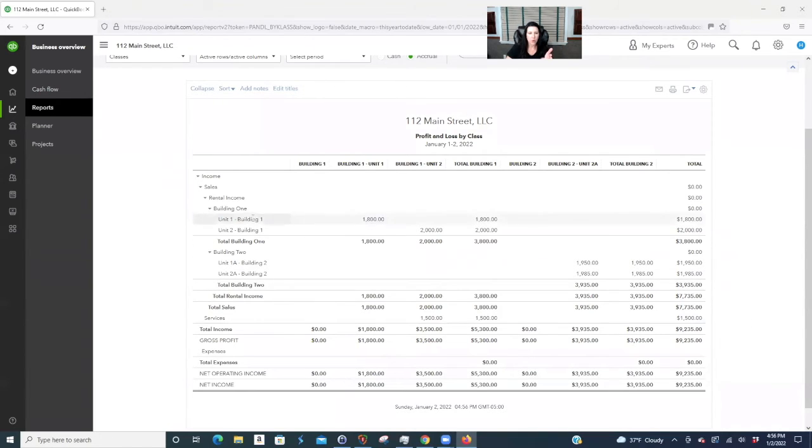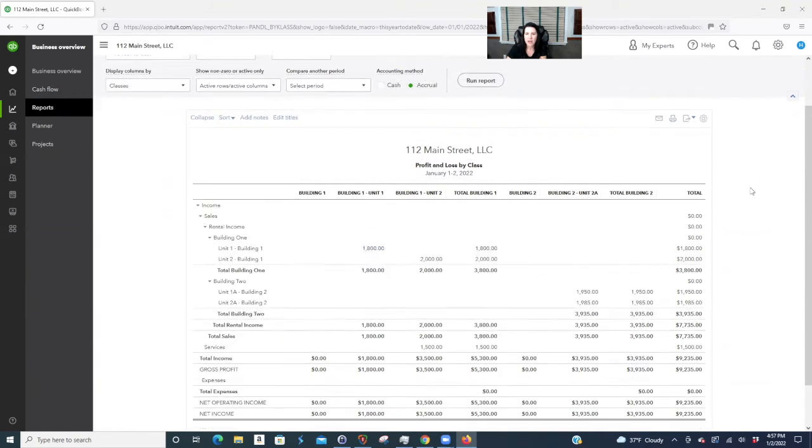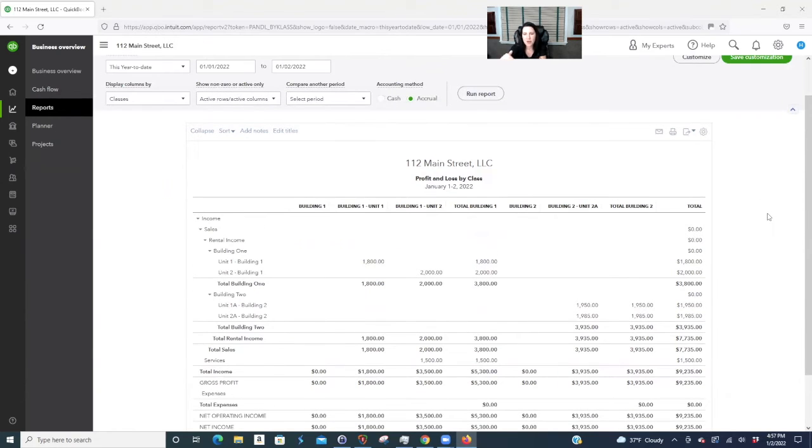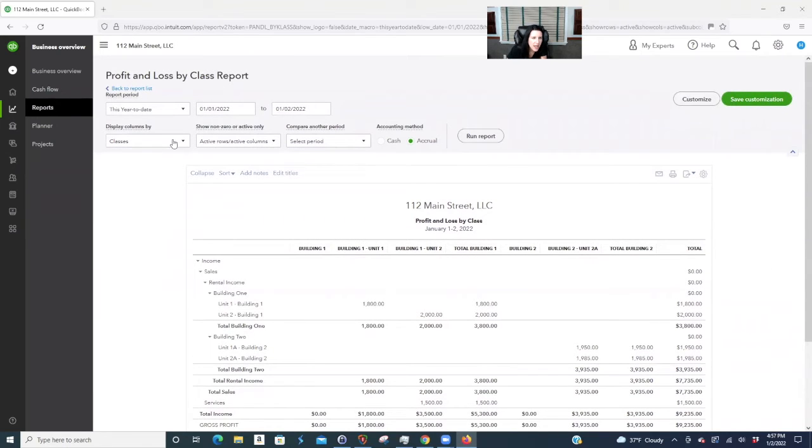So there's two things. One, I'm having you build your chart of accounts to show the units, but let's say you only want to show a piece regarding one property to an investor, a friend, someone you're getting to try and invest in you. Maybe you don't want to show them everything. That's where the classes come into play, right?